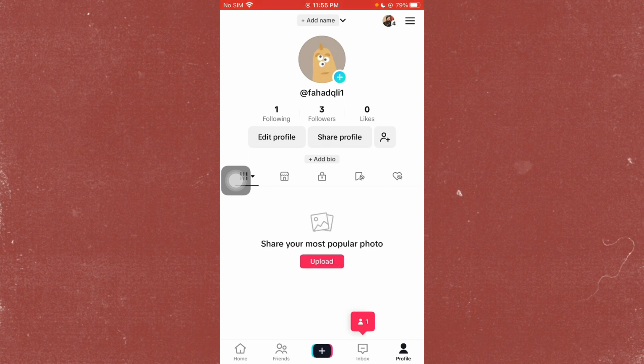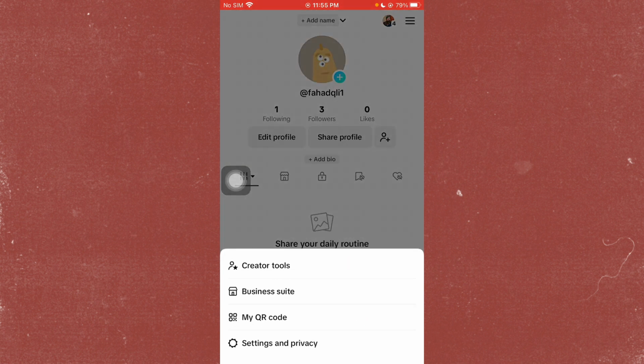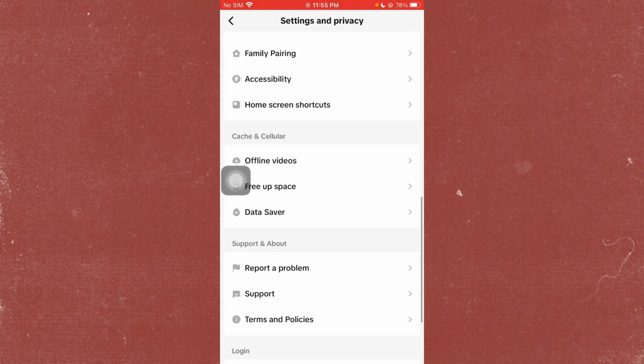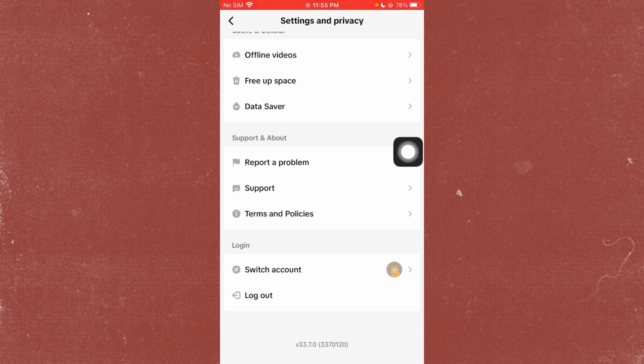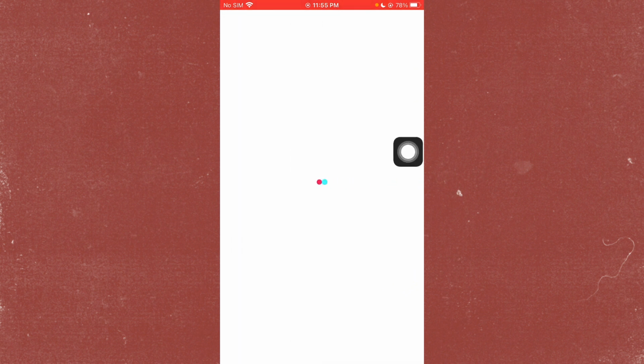You have to open your main profile icon, click on the three lines, click on Settings and privacy, and now you have to scroll down, and here is the option of Report a problem. Click on it, and after this you need to wait for some seconds.